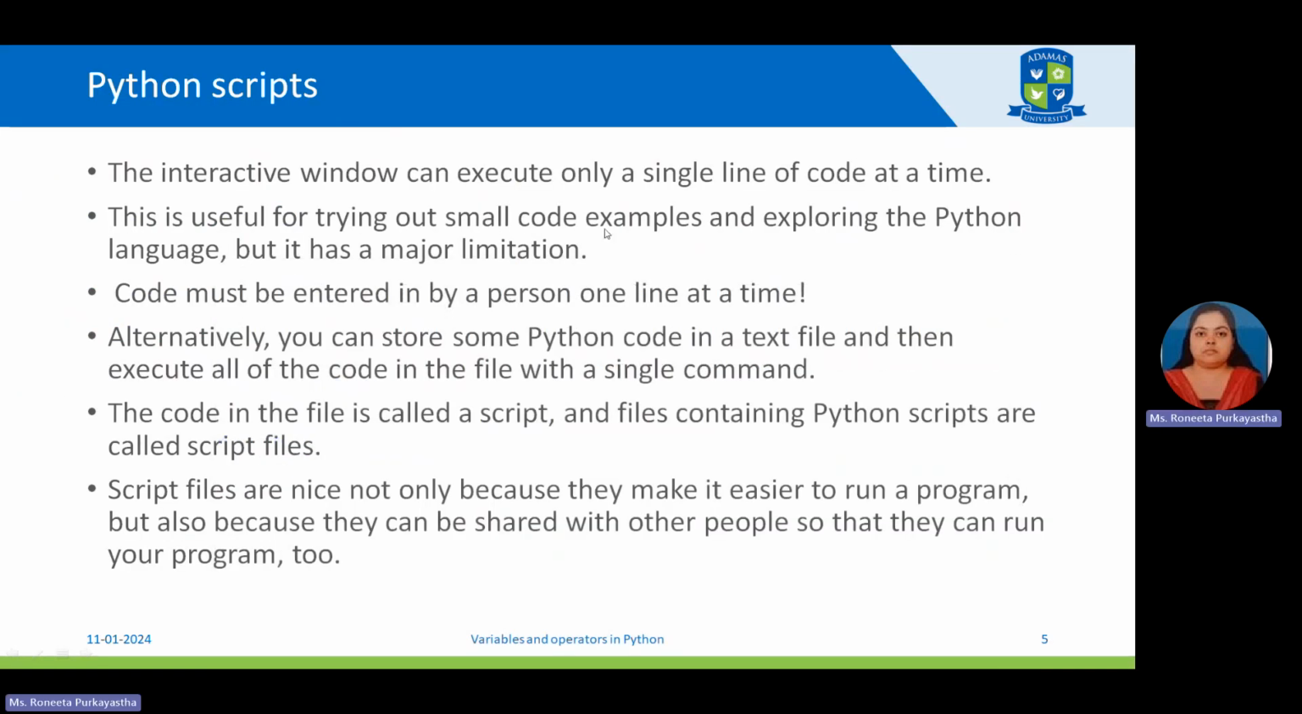Okay, so this IDLE shell is actually useful for trying out small code examples. But the one major drawback that this Python shell has is that the code has to be entered only one line at a time, which is very problematic because you may have some complex task in hand to solve. In that case, this won't work. In that case, you would need the concept of a Python script.